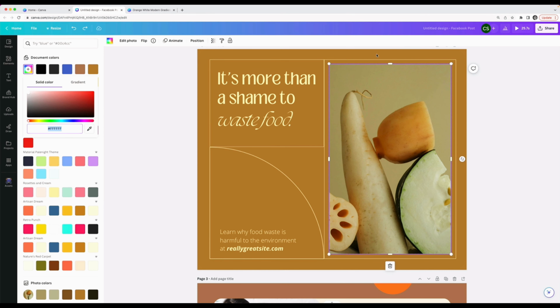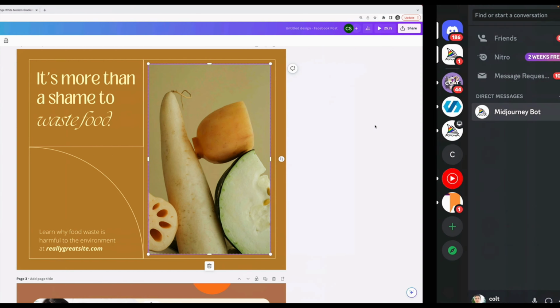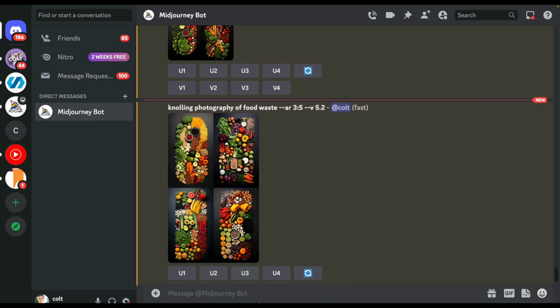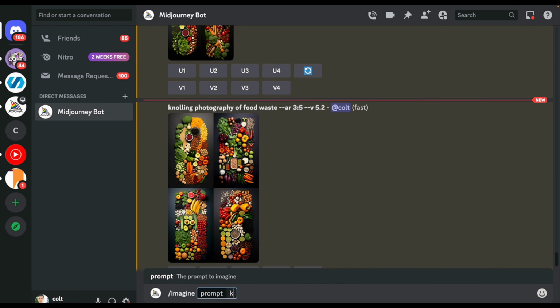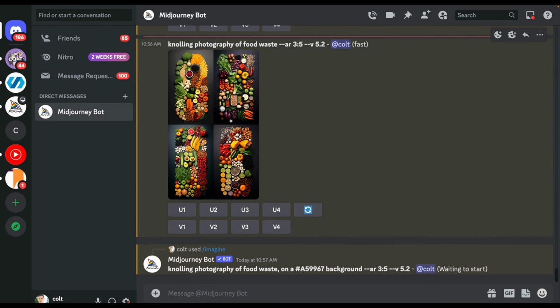One thing you can try, if I want to match this background color here, it's not reliable, but I can try this. Take this hex code, right there, and rerun my prompt, if it will let me. Sometimes it does not want me to rerun it. Imagine knolling photography of food waste, and then I'll say on a background. Sometimes it understands hex color, sometimes it completely ignores that. And then aspect ratio 3 to 5. Let's upscale one of these though and just see if it looks good. Let's take 2.